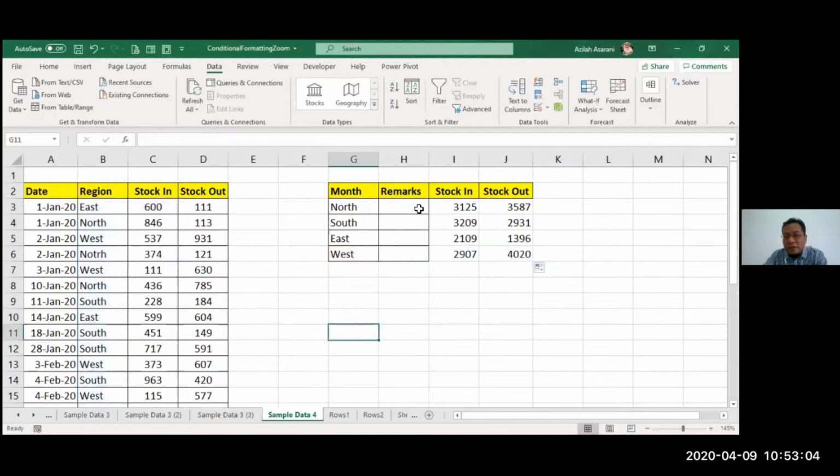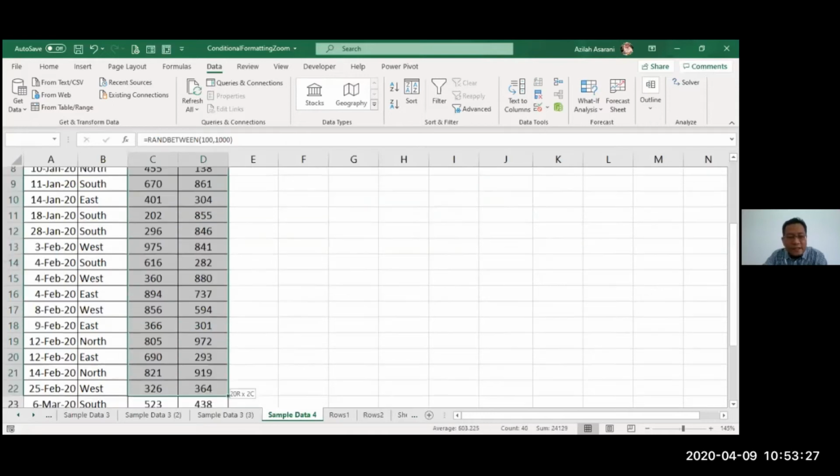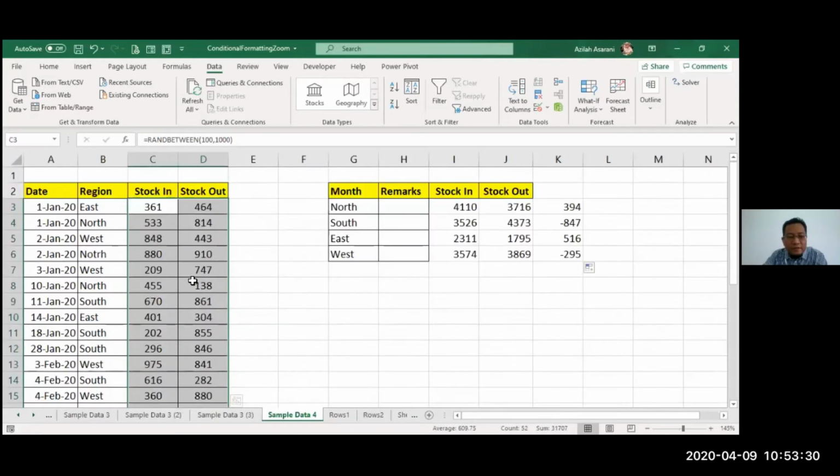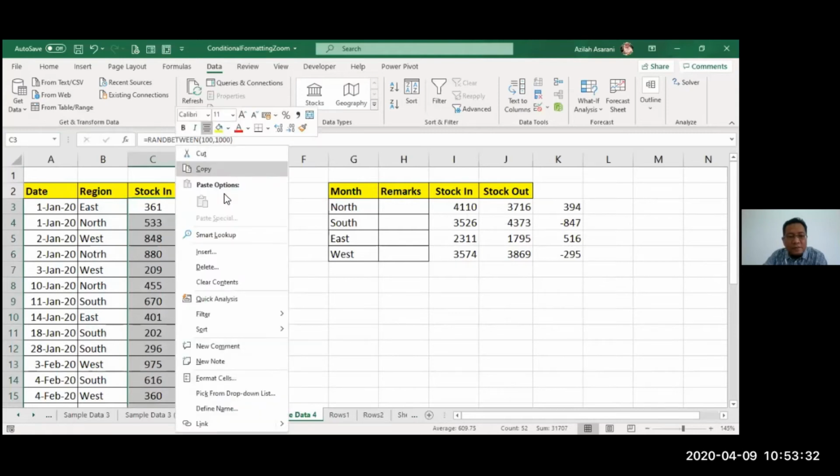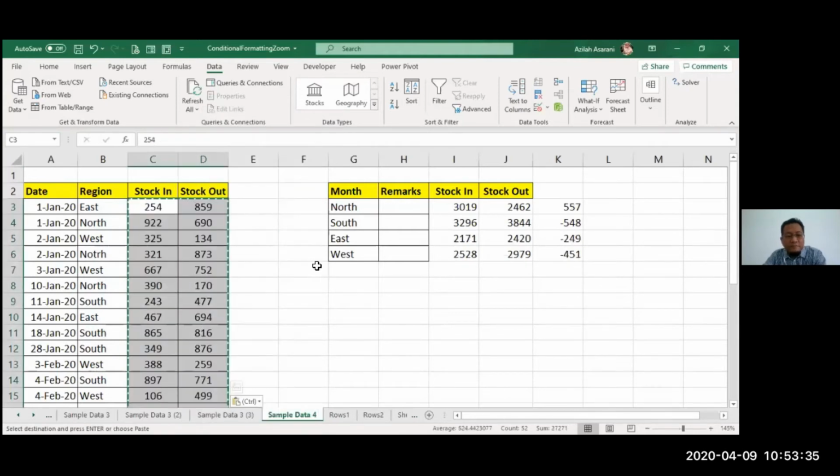So what I'm going to do here is see whether we are running out of stock or not. Let's say I'm going to minus that. If you worry about this data keeps changing, you can select the whole data, copy and paste value. Okay, so now we have positive and negative values. It means this one is running out of stock.